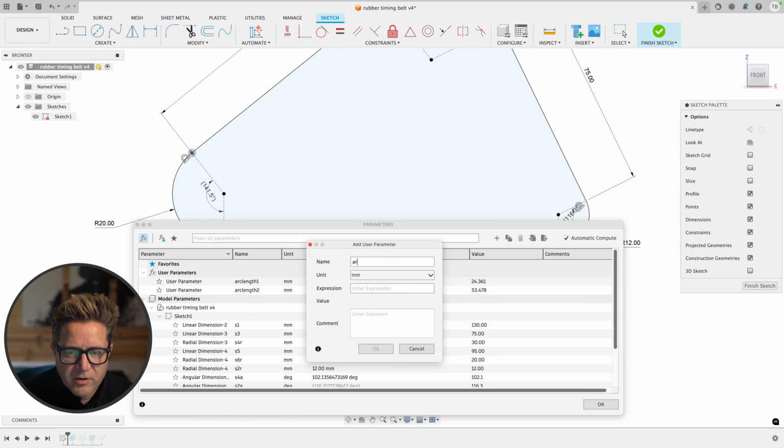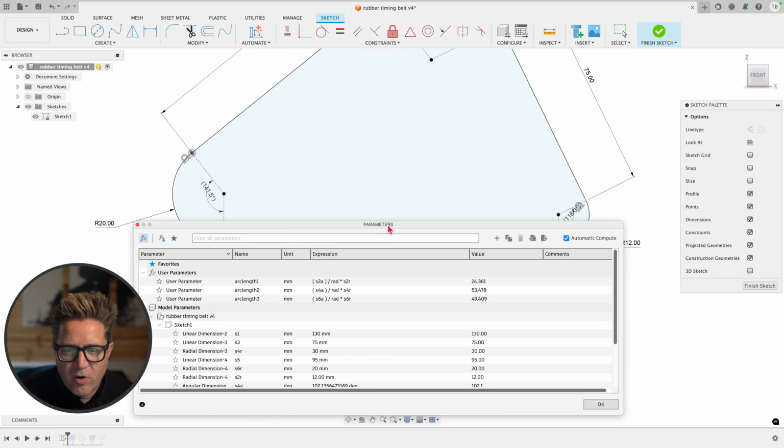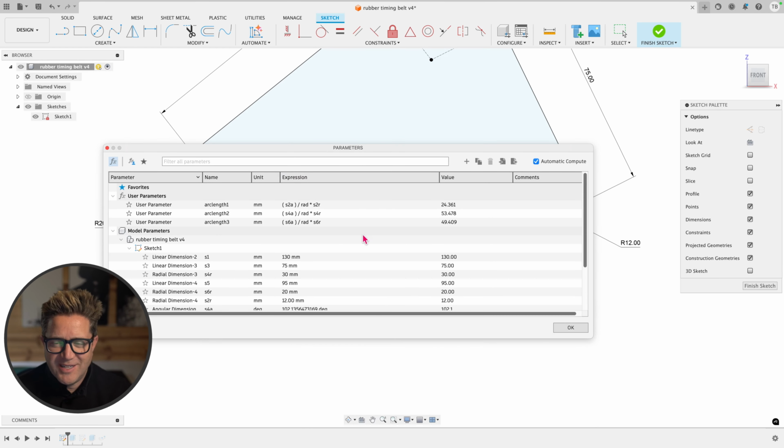Now let's do our final arc length. Okay, S6A divided by radian times the radius, which is S6R. Click enter. All right, we have all the values going all the way around, all that work, right? Just to get those arc lengths.